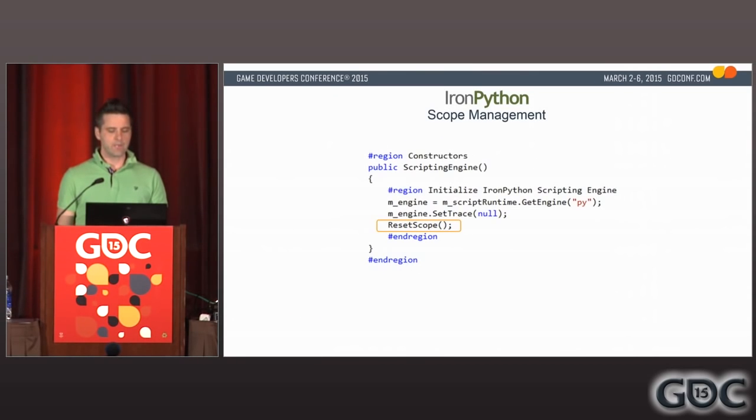initialization, and in particular, the scope management. So as long as you have exception handling set up, that's great. And you can see right here in the initialization, we've got this engine.setTrace, which is kind of kicking all of that stuff off. We're going into reset scope. So this is important because there's a bunch of stuff that's going to happen here that helps us hook into an editor. And let's look at that.